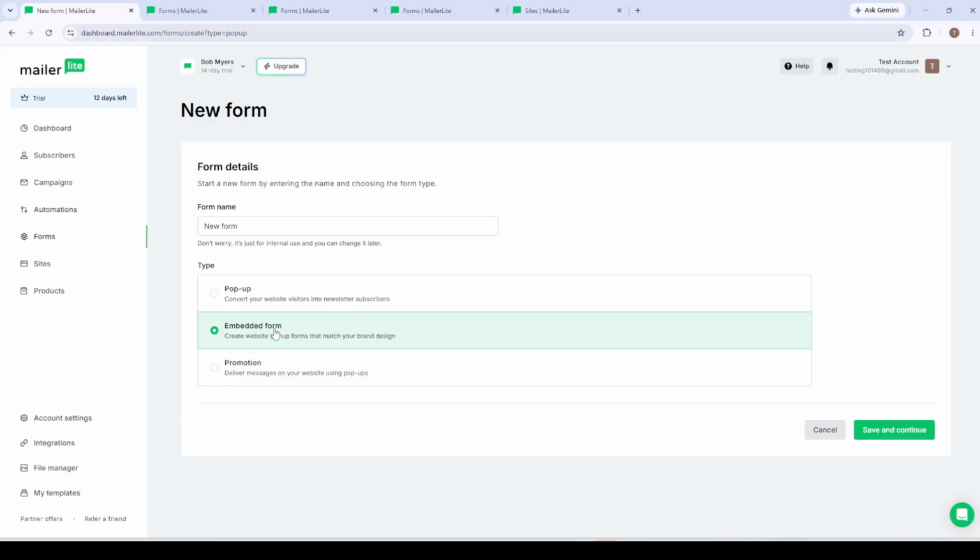This is a simple block of code that you can paste directly into your website's HTML, typically in your blog sidebar, at the bottom of your posts, or even in your footer. Think of an embedded form as a permanent fixture on your page. It's always there, waiting for a visitor to fill it out. The beauty of this type is that it doesn't interrupt the browsing experience. It's a quiet, consistent invitation to subscribe.